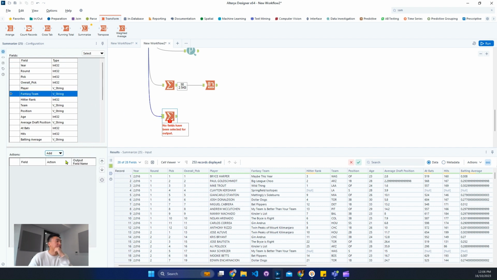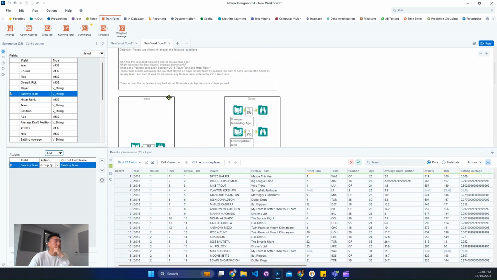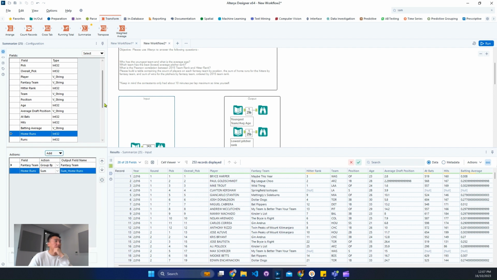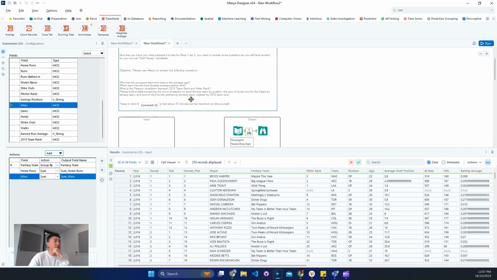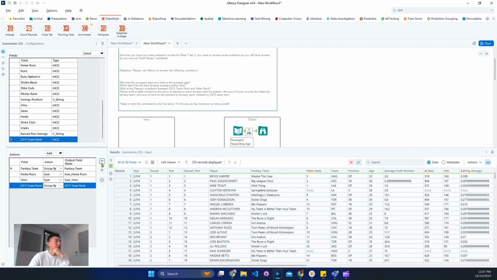So we'll group by currently. You want to do what? The sum of home runs for the team. Home runs, batting average. You have home runs. You want to sum it, and the sum of wins by the pitcher. Wins sum. Because with the fantasy team, we can always group those things together later. Then order by 2015 team rank. And the team rank follows the fantasy team, should be okay.